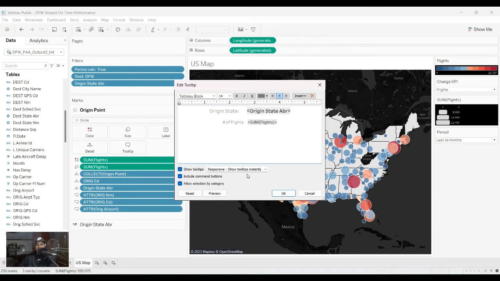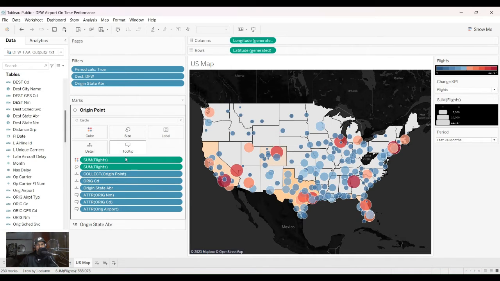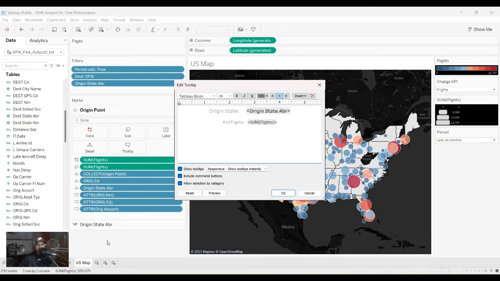Oh, what happened to the origin? I guess I didn't save it. I didn't save it. So let's do origin code, colon, origin name, origin airport. Okay. Preview that. Abilene region, Abilene, Texas. I think that looks okay.